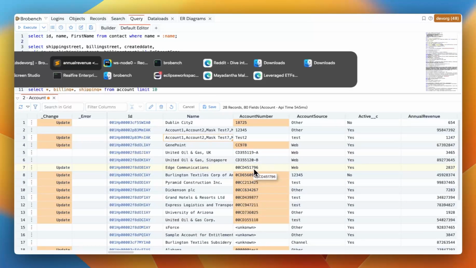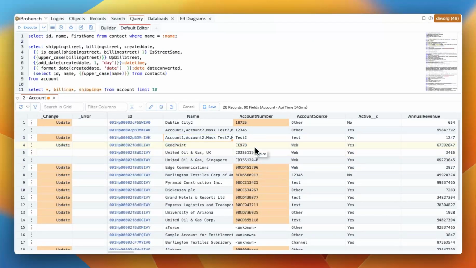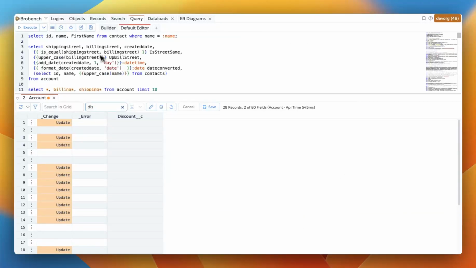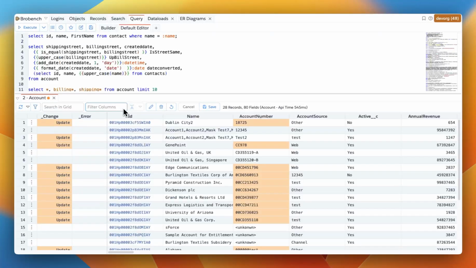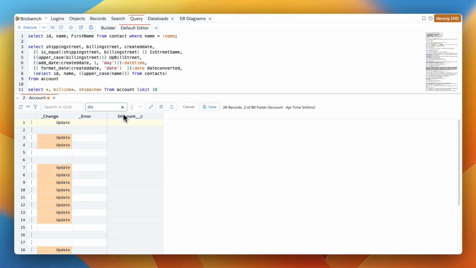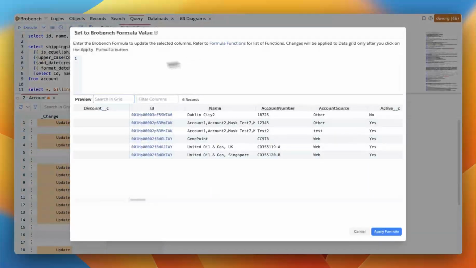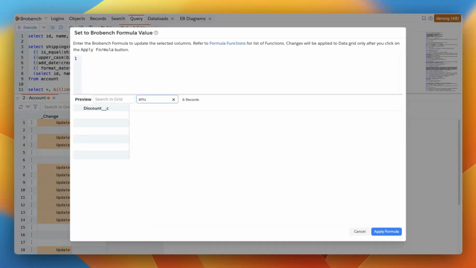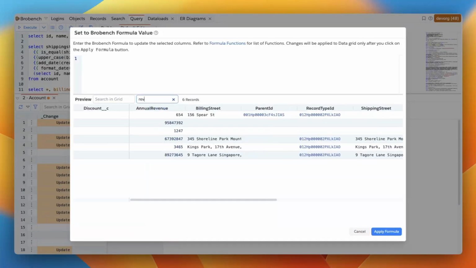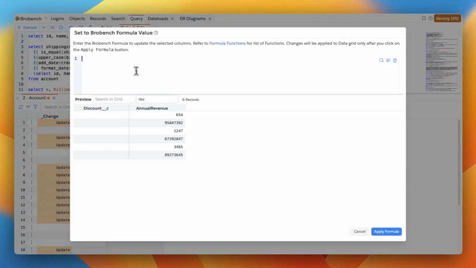Let's go and try out some more examples. We have a field here called the discount. Let's see if we can populate the discount field with some value. So let's select these columns and select the value. Let's say I want to select, we have an annual revenue. You can check. So we have a revenue and then discount.